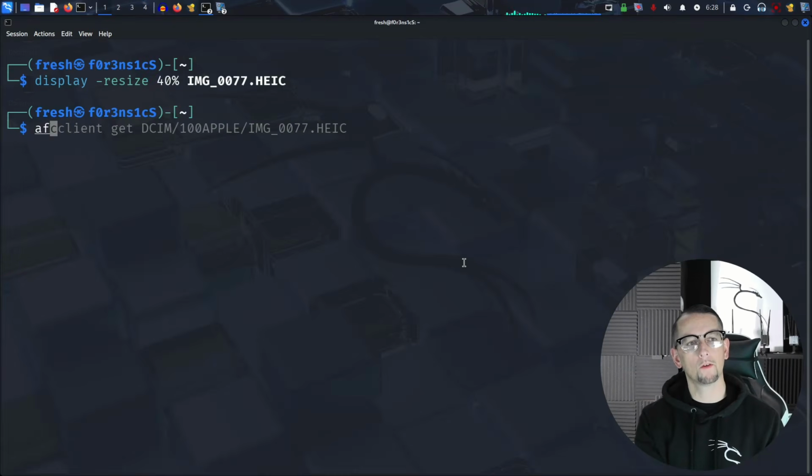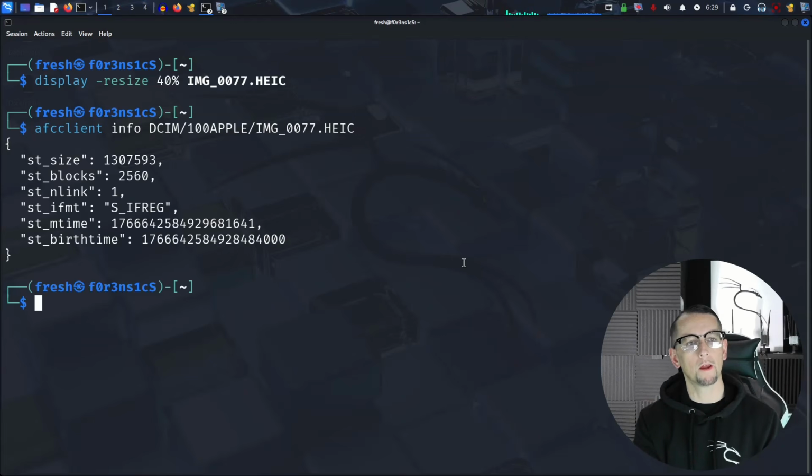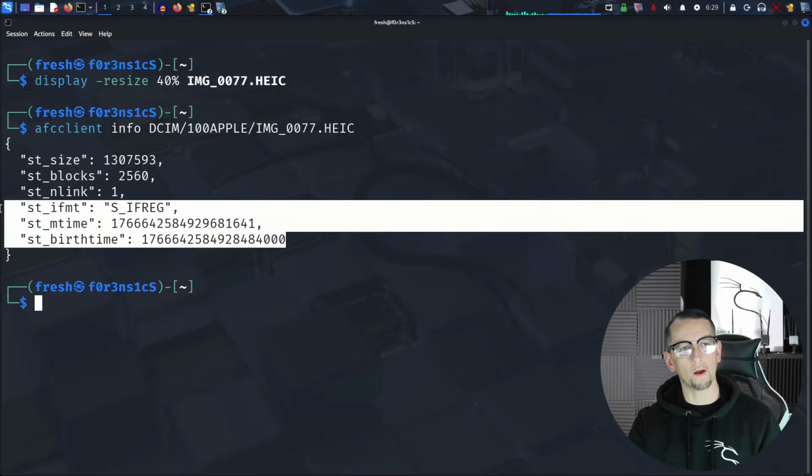And if you wanted to get some information back on a particular file, you could do so by running afcclient with info, and it will give you back some metadata pertaining to that file or that image.